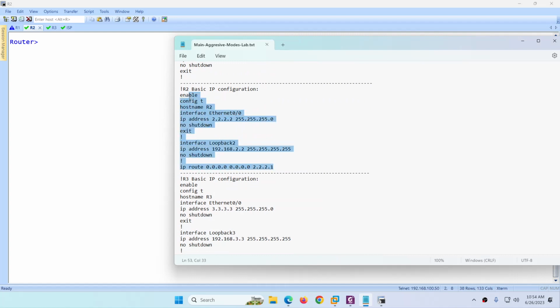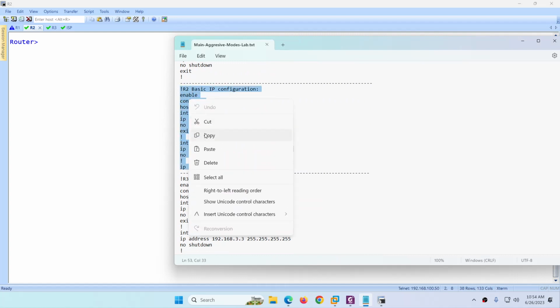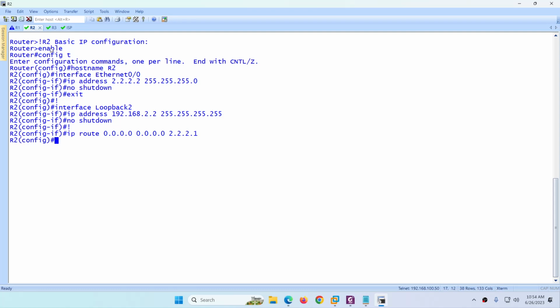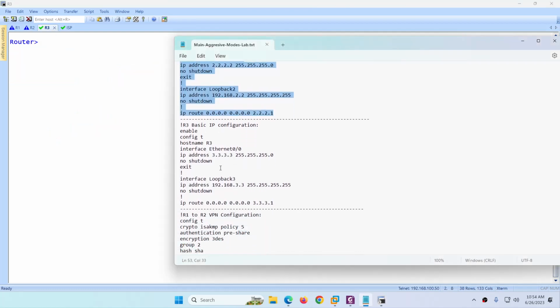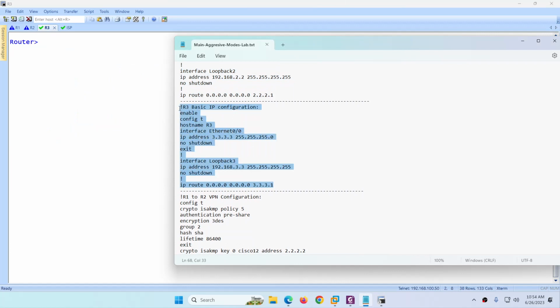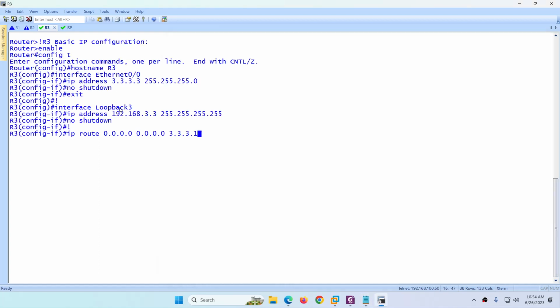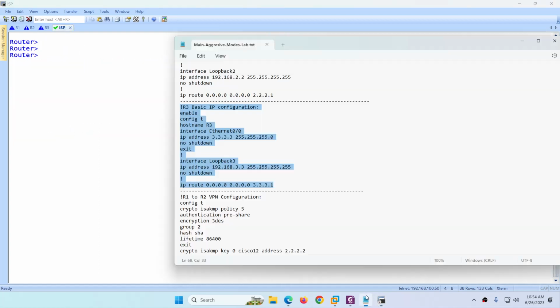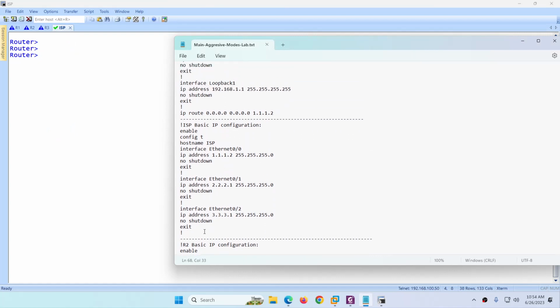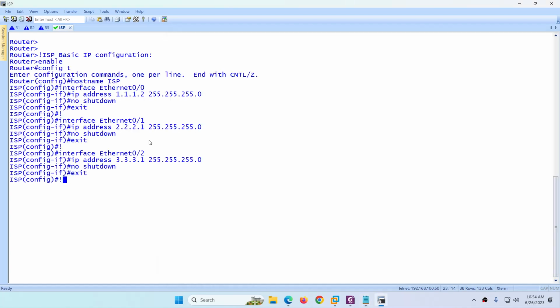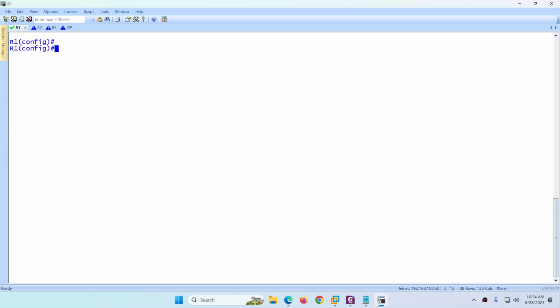This is the R2 configuration. Let me copy and paste. R2 is done. Similarly we need the R3 configuration. As I explained, only 2 interfaces to configure and a default route. It's so easy, it's CCNA level stuff. Let's go to the ISP. The ISP setup is here. It has only 3 interfaces to configure. Let me copy and paste the script. It's configured, so the basic stuff is done. The next thing is we need to configure. Let me clear this one.